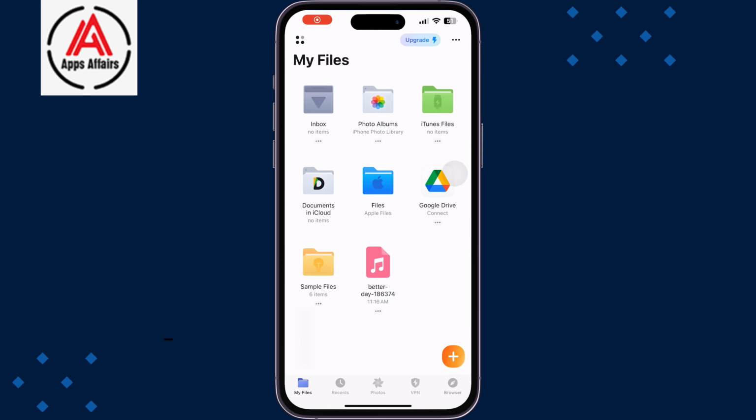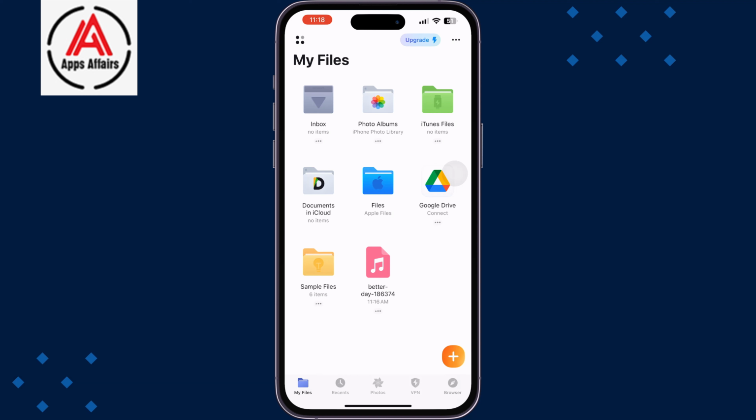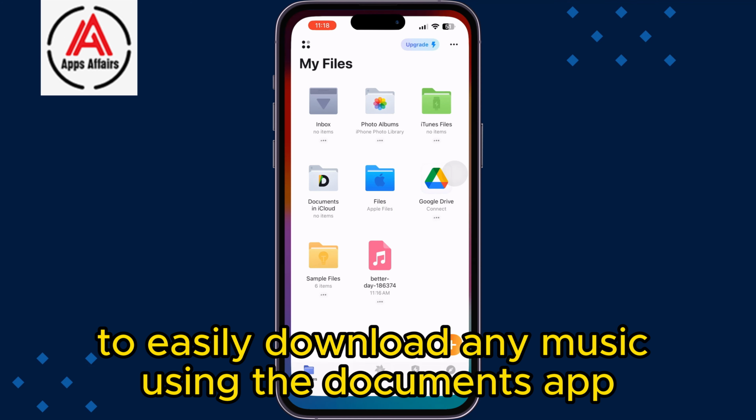Apps Affairs shows you how to use the Documents app for iPhone to download music. Follow these easy steps to easily download any music using the Documents app.